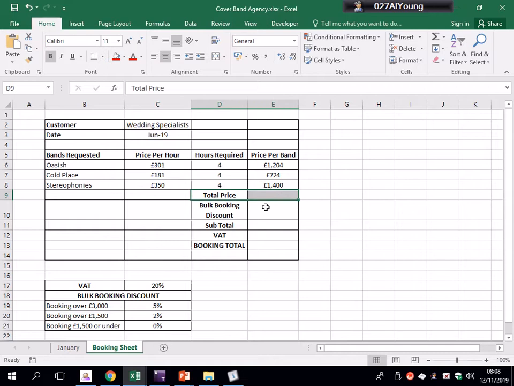Now we need the total price, so again we know that it's going to be these three added together, and we can just use our auto sum quickly to do that for us. Now it gets to the slightly more complicated.